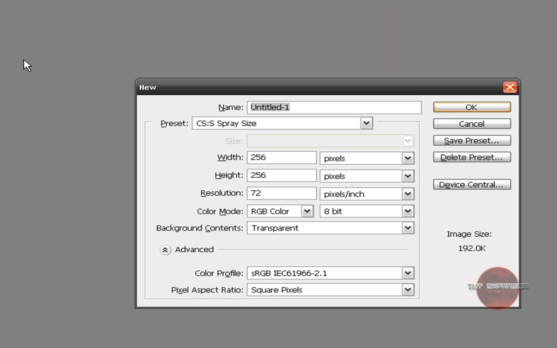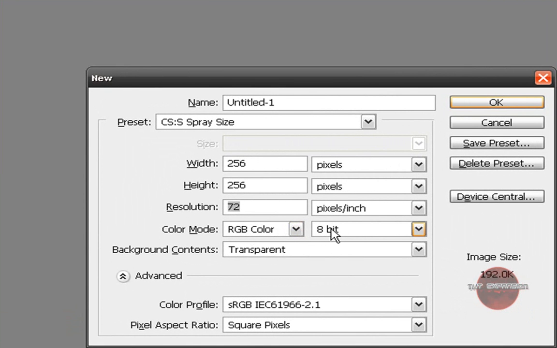Let's start by holding down Control and pressing N. You can see my presets, which will be my width at 256 pixels, my height at 256 pixels, resolution at 72, color mode will be RGB color as well as 8-bit. And my background content will be transparent.